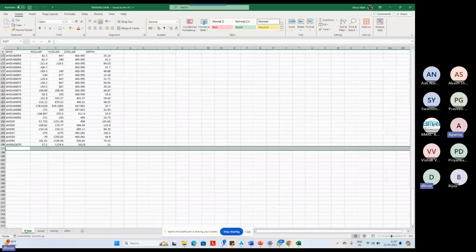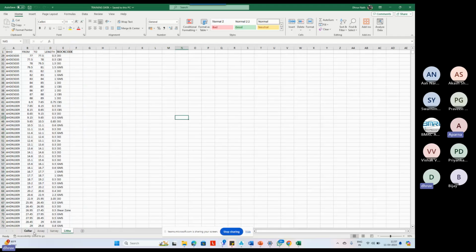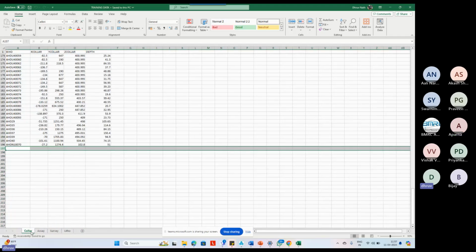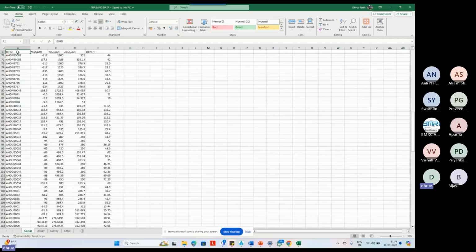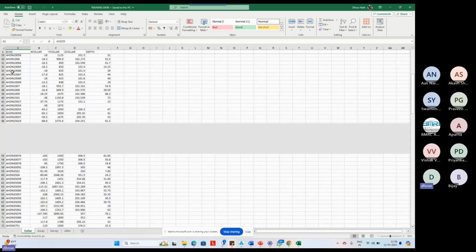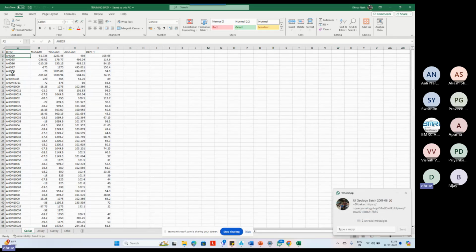If you can see, there is caller, assay, survey, and litho. All the basic files which are required, like the caller file, assay file, survey file, and litho file, are there. Now, if I go through the caller file, I can see there is PHID, X caller, Y caller, Z caller, and depth, all in capital letters, so the file is fine for me. In preliminary validation, it looks like the file is okay in terms of caller.